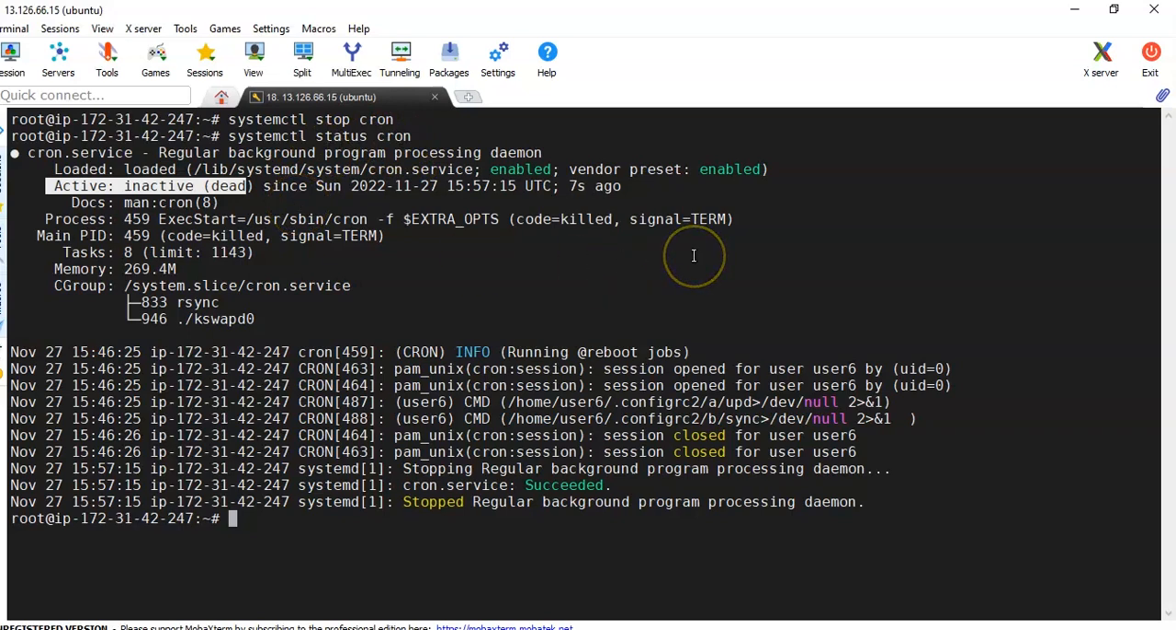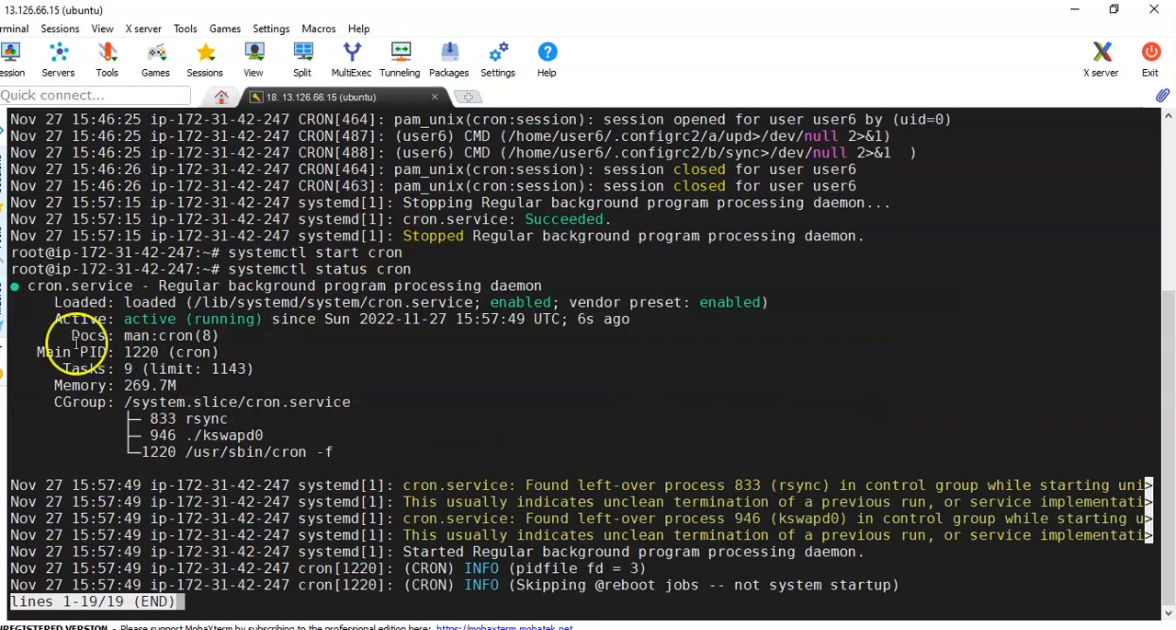If you want to start it again, you can do systemctl start cron, then automatically it will start. Now systemctl status cron, now again it started.